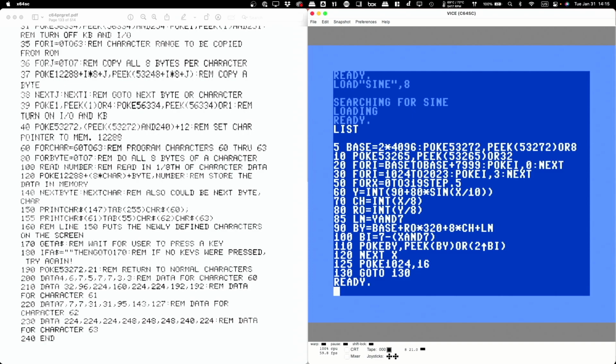All right, BASE equals a number. Okay, it's just defining a base address, no big deal. Okay, POKE 53272 with the result of a PEEK, which is changing a graphics bank. It's also doing something else on line 10, sort of similar. For lines 20 and 30, what it's doing is basically zeroing out memory. So it's zeroing out 8K worth of, well, is it 8K? 8,000 sections of memory, okay, with zeros.